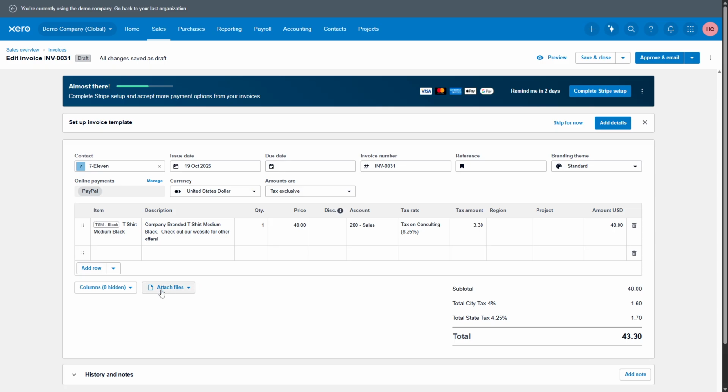Once you've reviewed all details and everything looks perfect, it's time to finalize your invoice. Hit Approve and Email to send it off to your customer, making it both professional and efficient.